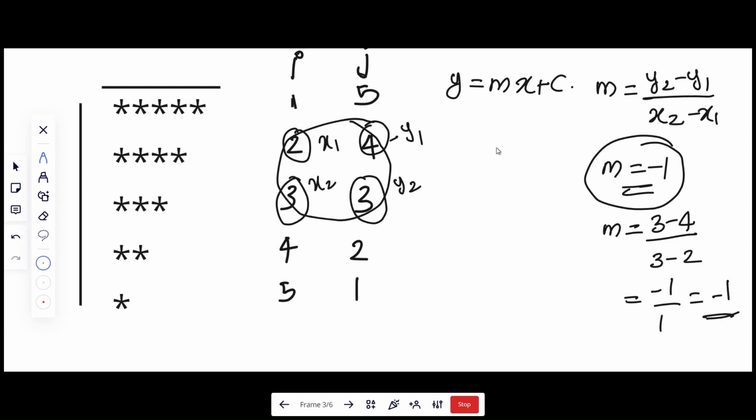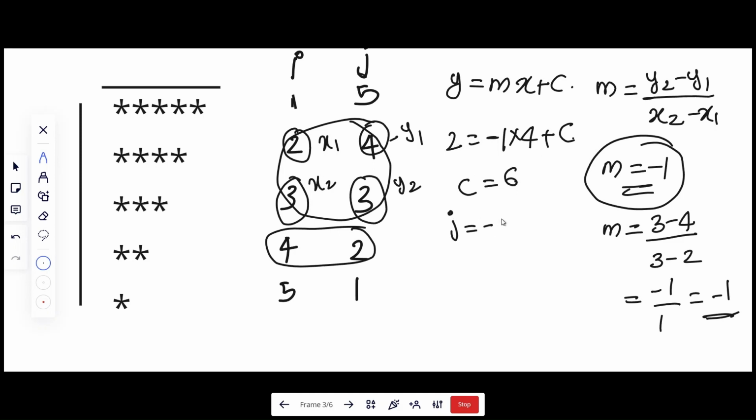Anyway, getting back to our equation y = mx + c. Let me take another example in order to get the value of c. I am taking this 4 and 2. So y is actually 2. 2 equals minus 1 into x, which is 4, plus c. When you simplify this equation, you can see that c equals 6. So y is actually j. j equals minus 1 into x, which is i, and c is 6. So j equals 6 minus i.